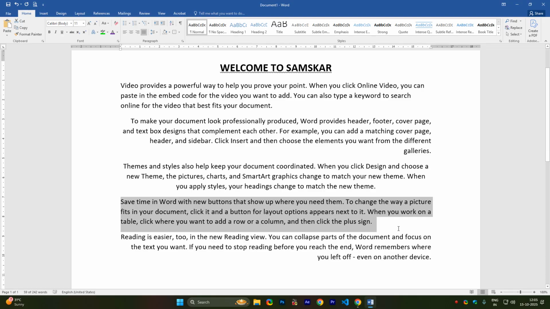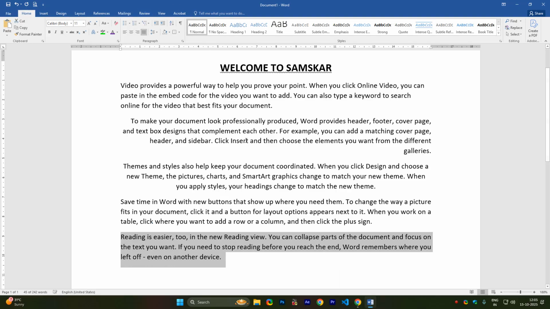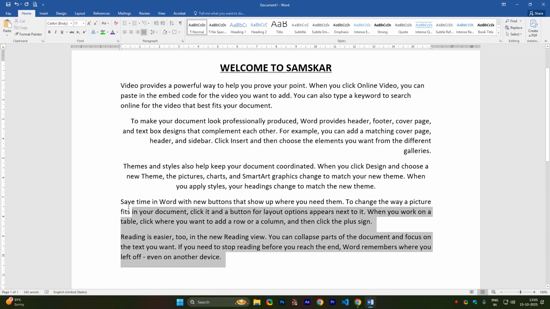Justify: from both the sides they will be properly aligned, from this side and this side. While preparing letters, in most cases we will use justify. I already told you, if you are preparing an official letter, you have to use Times New Roman font or Calibri font, and in most cases we'll use justify alignment while preparing these letters.